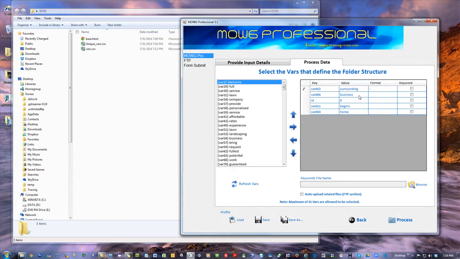Then say I want that to be a folder and I don't want it to continue. If I continue, I continue. Surrounding dash business dash some number. The first page will be page 0. That's your reference page. The next page will be page 1. The next page will be page 2. The next page will be... So this is like surrounding business 1 dash begins home. Okay, this doesn't make any sense as a URL structure, but it's legal.